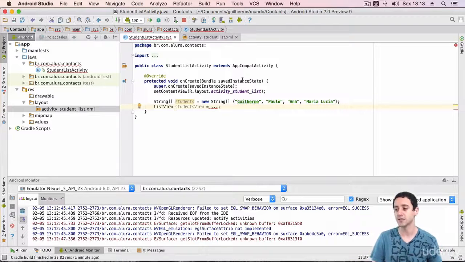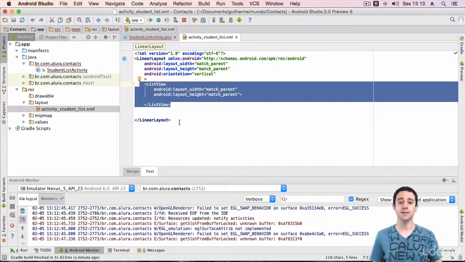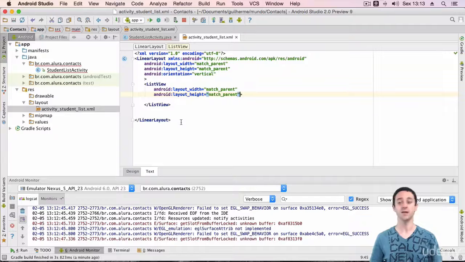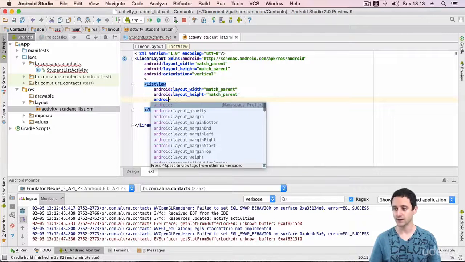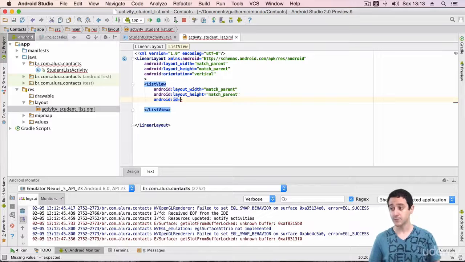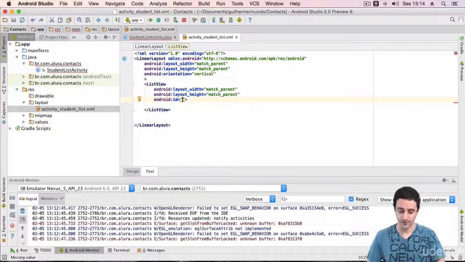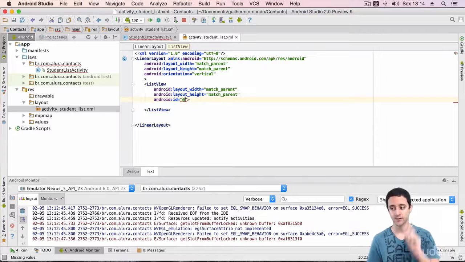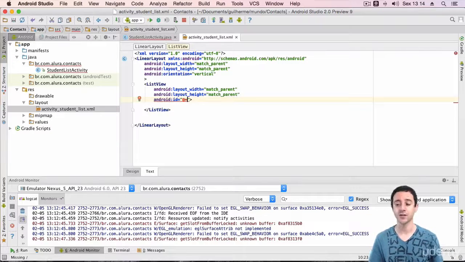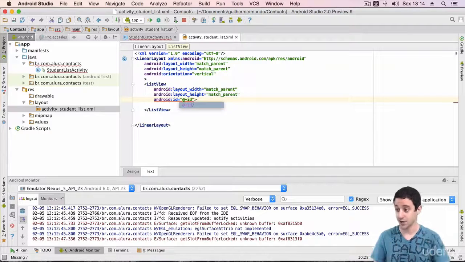But how can I bring this list if this list has no name? It has no identifier. I have to identify it in some way. So what I need to do is to add an identifier. How do I add an identifier to a component in the view? I just say, please add an ID to it. And there's a pattern that we have to follow here. If I'm creating a new ID for this component, what I'm going to do is at plus, because I'm creating a new ID, plus ID. So plus means I'm creating this ID.